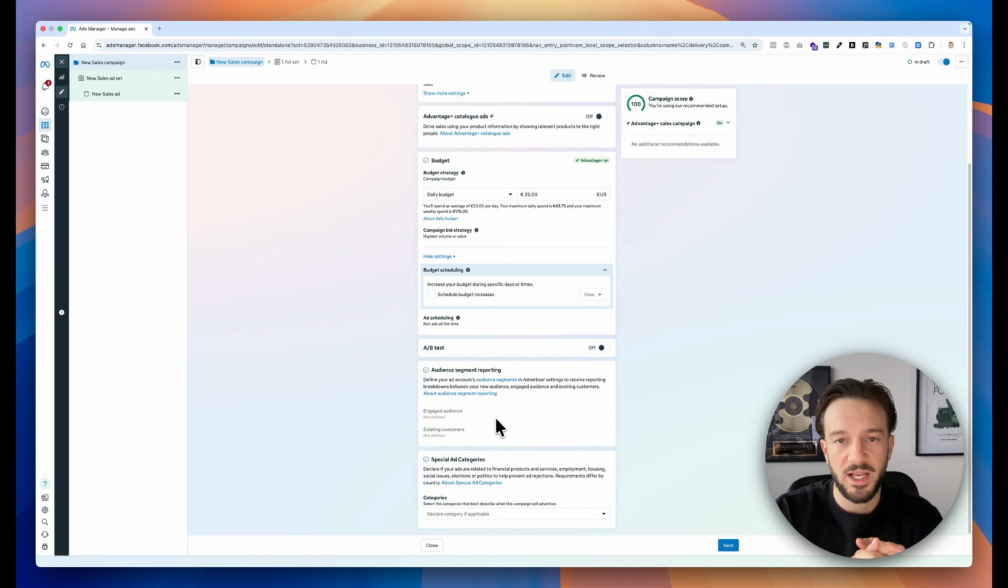We've had situations in the past where we've had clients that have an extremely high returning customer rate, and when we just run ads without the audience segment reporting and without messing around with this too much, Meta will just spend on the existing customers over and over again.